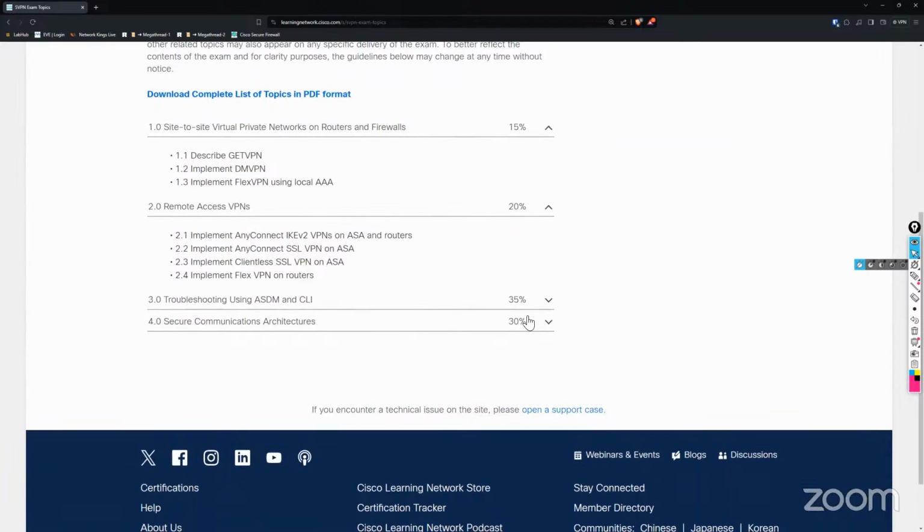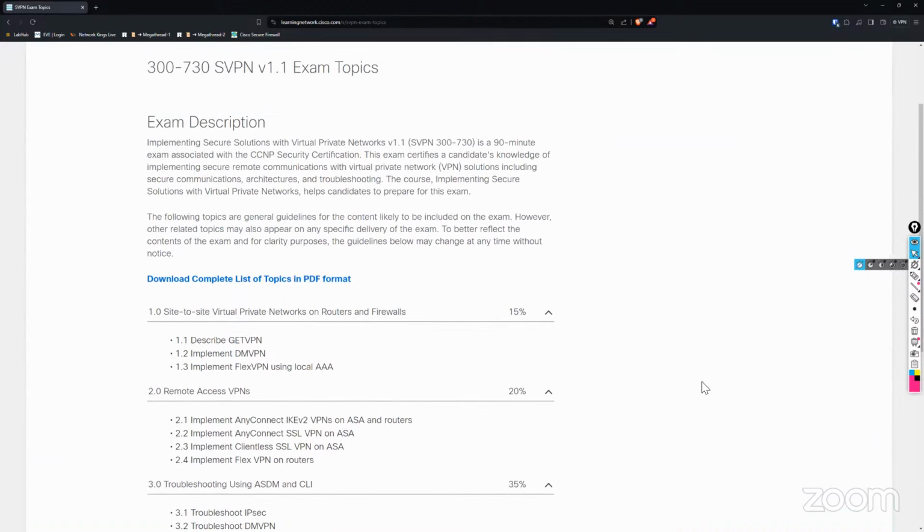Now, within this, you're going to see what all Cisco is asking you to know. Whenever you look at a blueprint, it's very important to understand that's how you know what you will be tested on. For example, they want you to be able to implement DMVPN. They want you to implement FlexVPN, but only using local AAA. So you don't need to know how to integrate something like Active Directory. They only want you to do the authentication piece within FlexVPN using the local database.